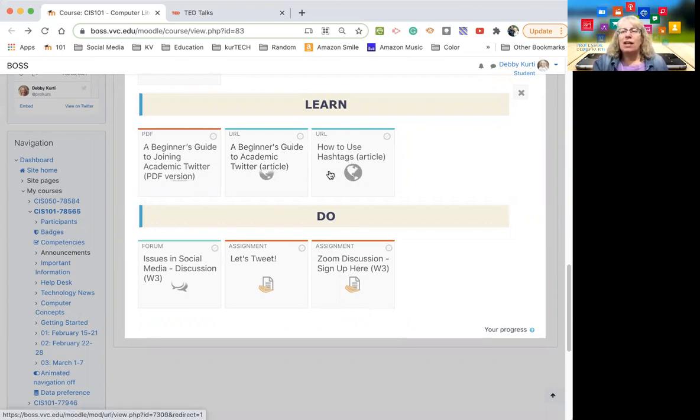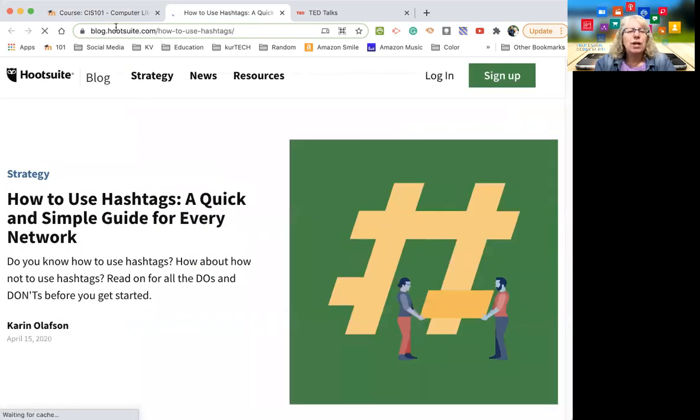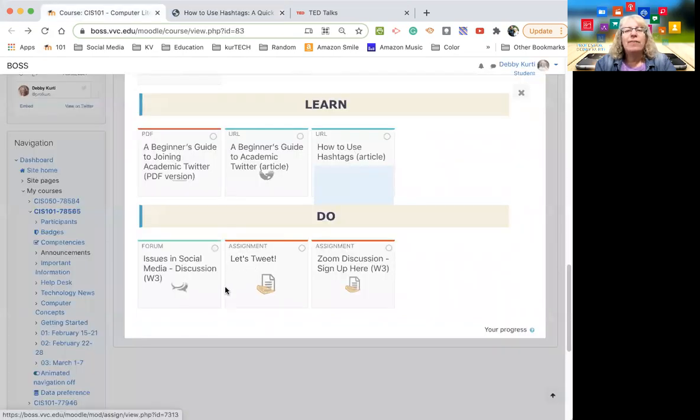And then something about how to use hashtags, because there are some really good ways. If you're an Instagrammer, you know, you put a million hashtags on there, right? But in Twitter, it's a little bit different because you don't have that much space. So how to use hashtags, a quick and simple guide. It's a Hootsuite article. It's pretty useful. And then down here, issues in social media discussion.